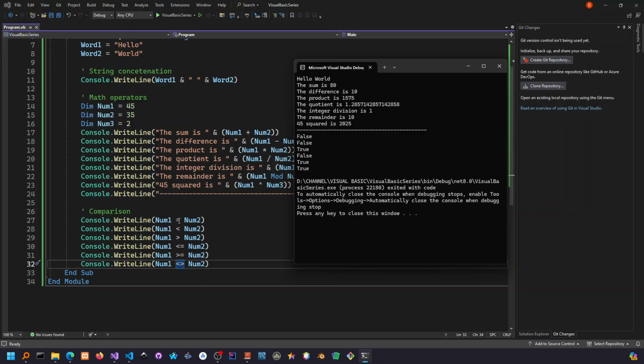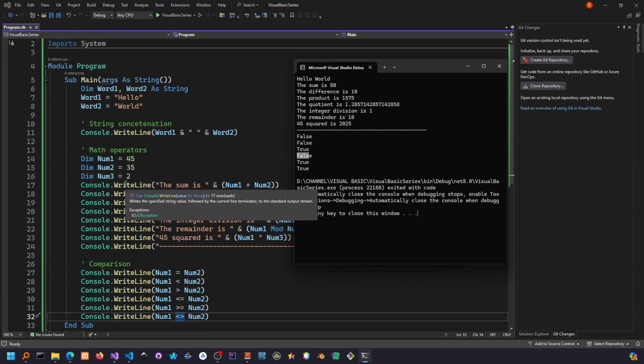So we're checking to see if num1 is equal to num2. It's saying false right here, which is correct, because num1 is 45 and num2 is 35. Then here we are checking to see if num1 is less than num2. Again, this is false. So yeah, that's working. Then greater than, that's true, false, true, true. Yeah, so that's how comparison operators work.